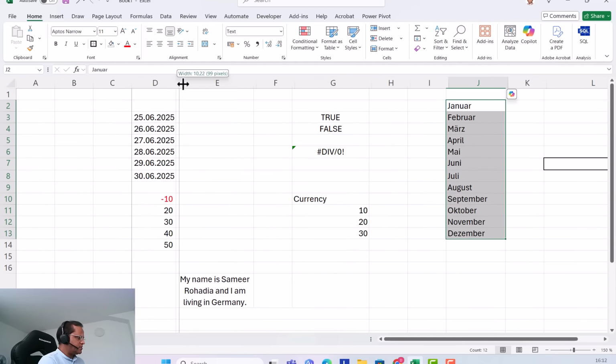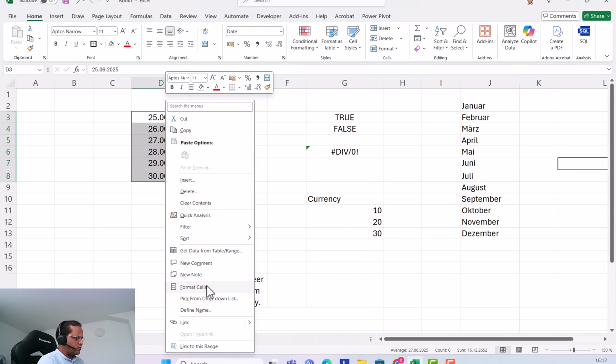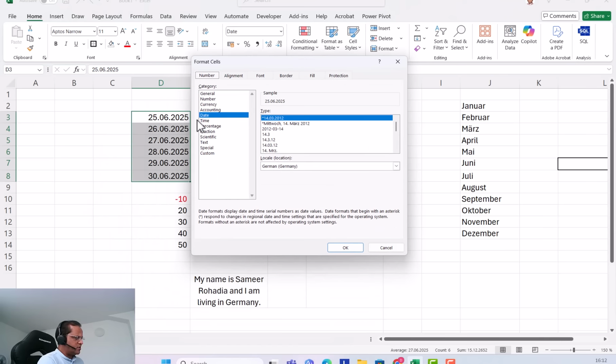So we can select this date here, and currently this date is written in the German format, that is DDMMYYYY. Now if I want to convert it into another format, let's say US format, then I can select all these dates, right click, Format Cells, and the Format Cells dialog has already identified it as date. But now I can decide here.